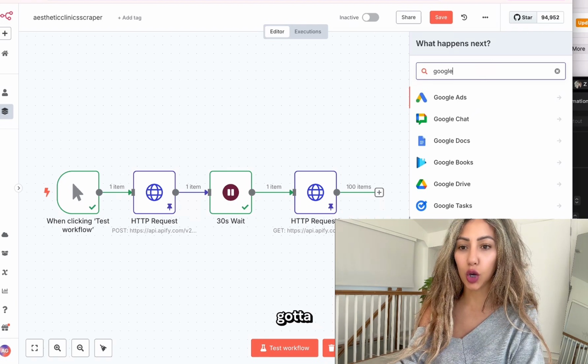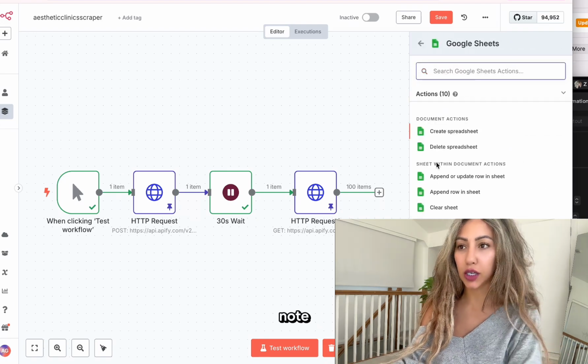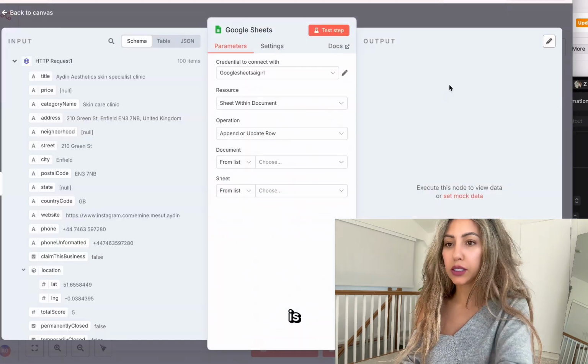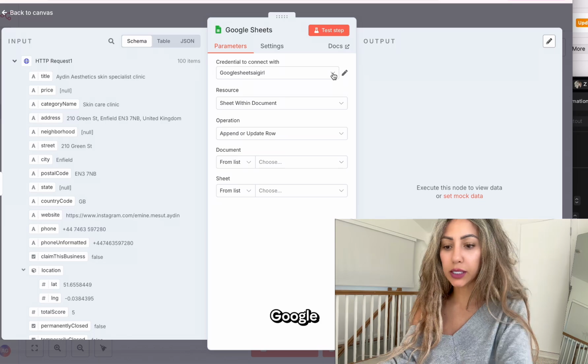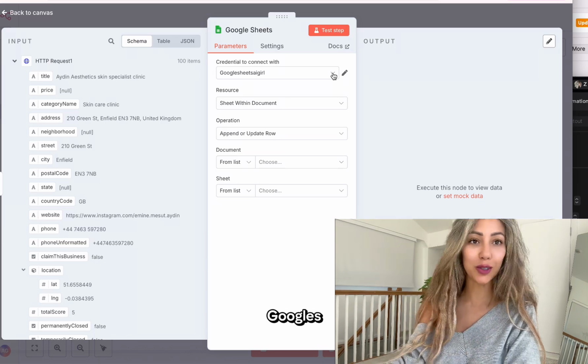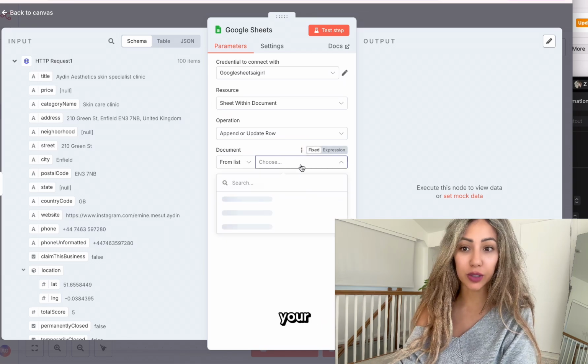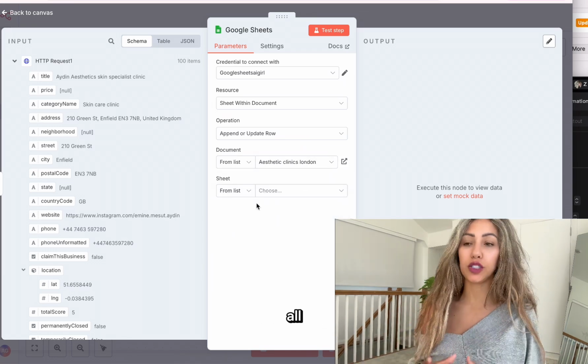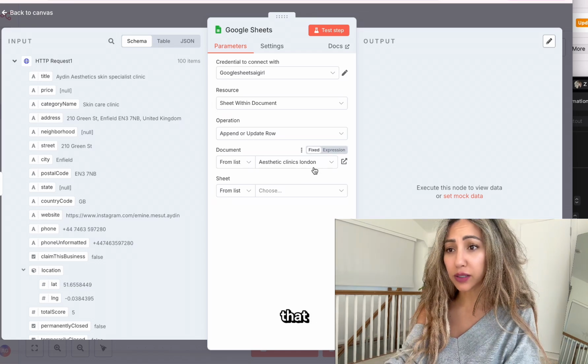Okay, for now I'm just sending it to Google Sheets. To do that, you just go and create a node in Google Sheets. If you don't know how to connect your Google Sheets already, there's a video up on the row on connecting all of your Gmail products. Make sure you check that one out.